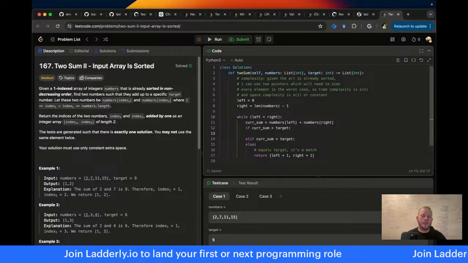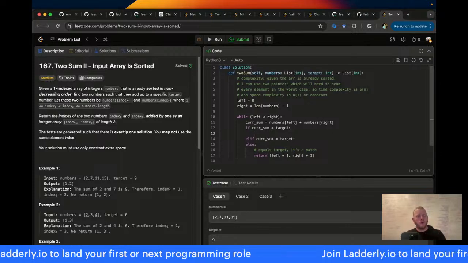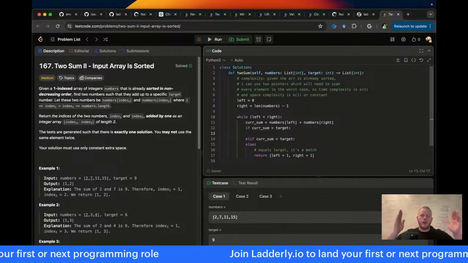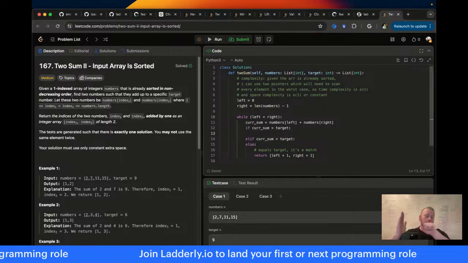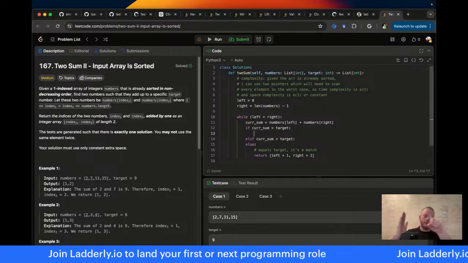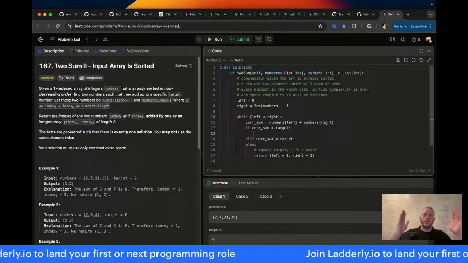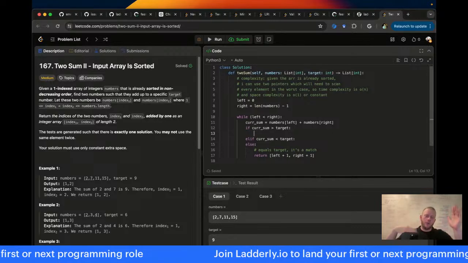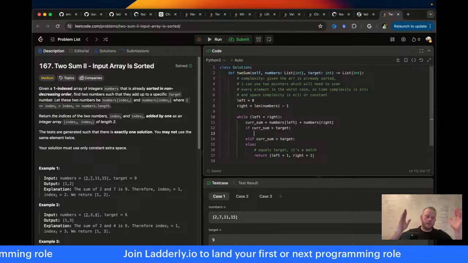So I need to do some activity here. The current sum is too large, so I want to reduce that current sum. So picture my left and right pointers, and we have this array where the indices are sorted and the values are sorted. So my right one points to the greater, my left one points to the lesser.